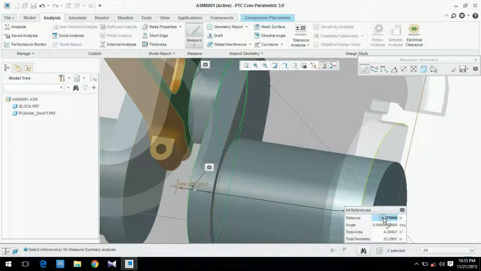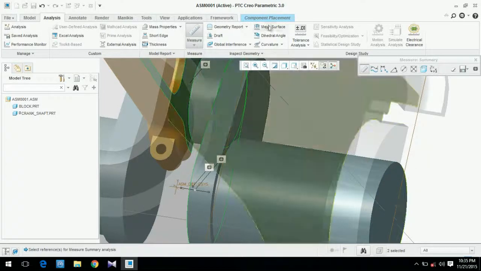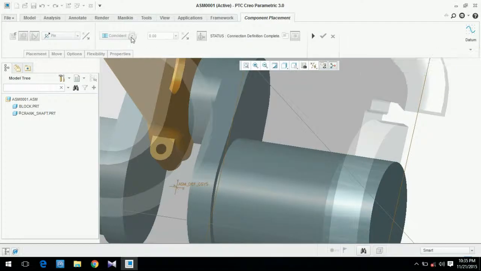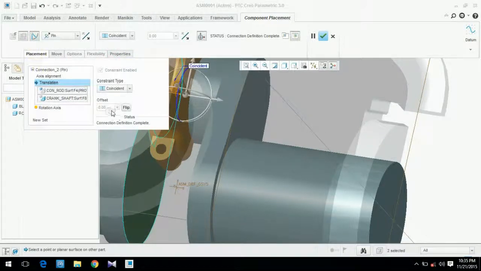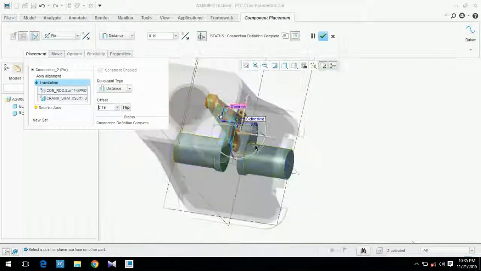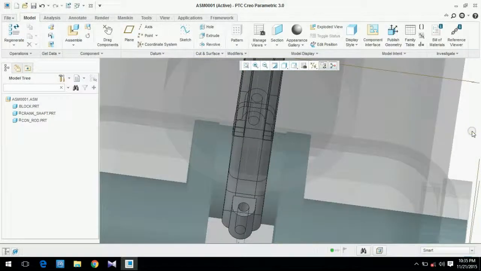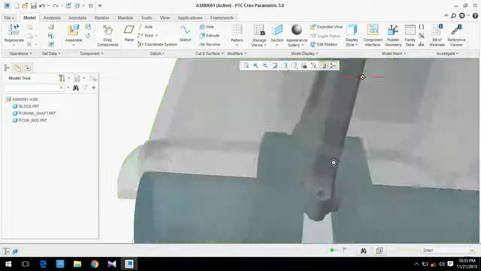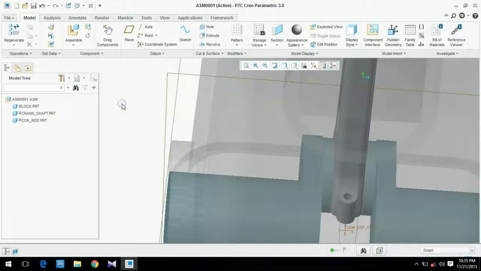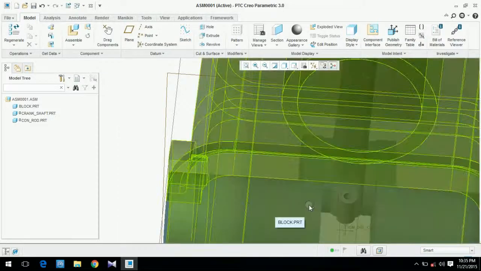Just copy this value, come to this component surface, close this, and now instead of putting coincident with this, instead of coincident we will put distance, and we will put that value divided by 2. Now we got that exact value to put that distance. What we did, we calculated the total clearance distance between the two parts and then divided it into two, so that half of the clearance is there and half of the clearance is there.